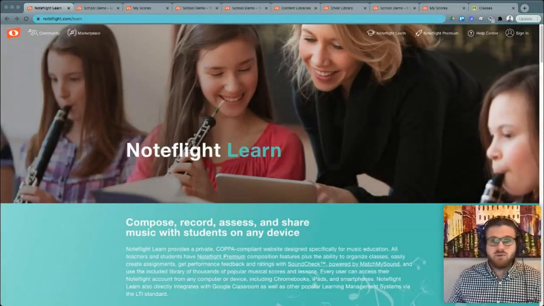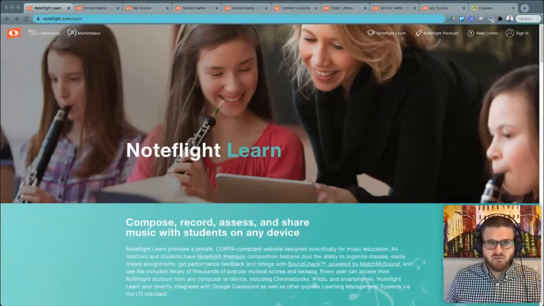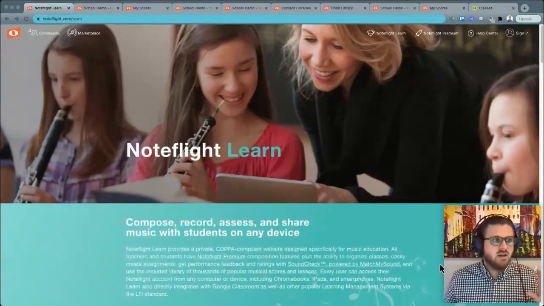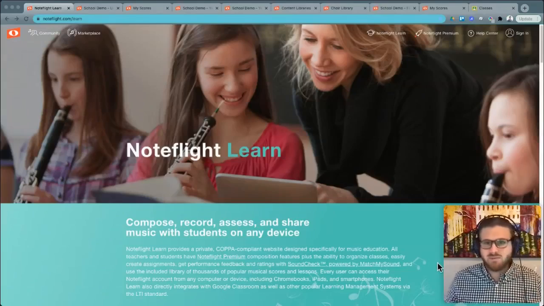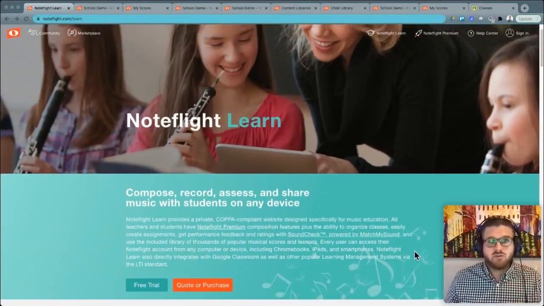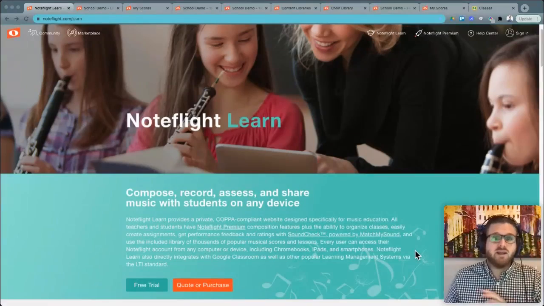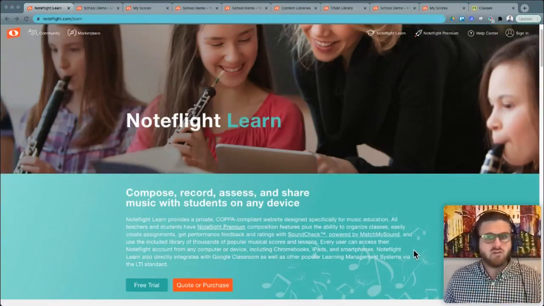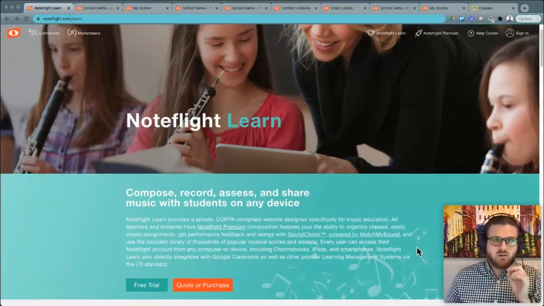So let's jump in. Noteflight Learn is the education product provided by Noteflight. You probably know Noteflight as a web-based music notation product, and you can notate and compose music on any device: iPad, Chromebook, Mac, PC, all on the web. Noteflight Learn is the product specifically for schools. It gives everybody a Noteflight account, an unlimited premium, all-features account, but it also creates a private site where only you, teachers, and students can collaborate together.